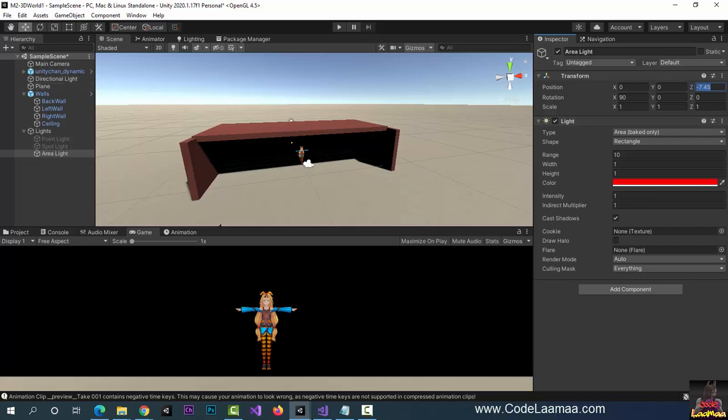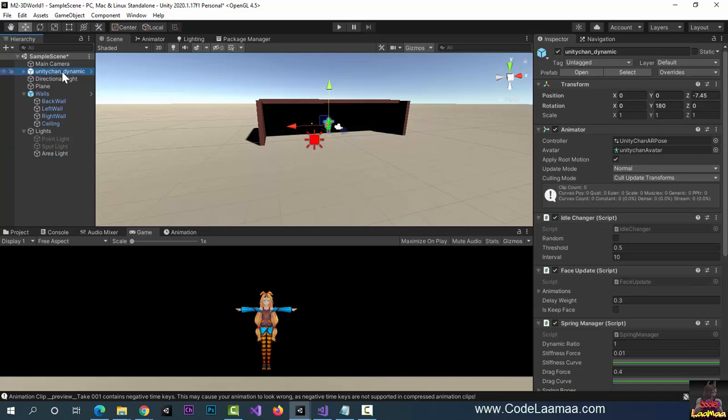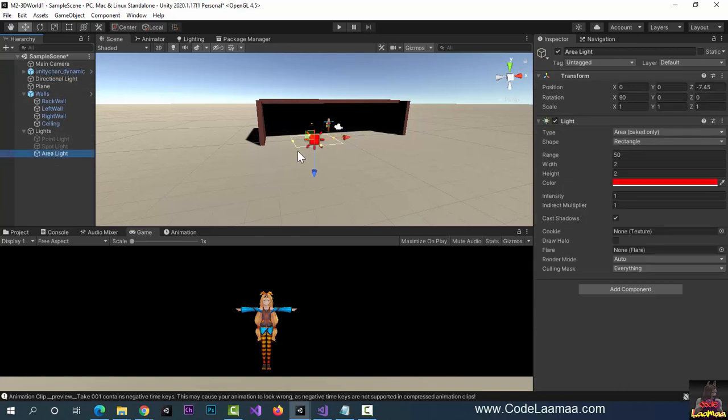And you can always try playing with the range and width and height. Now it's a 1 by 1. Let's switch it to be like 2 by 2. And switch the range to be 50 to give it a large range. And let's try and locate our area light there. Now it's actually out here, way out here for some odd reason. I was hoping it could line up with Unity Chan's location, but it doesn't look like it's lining up perfectly, so I'll have to actually drag it myself.